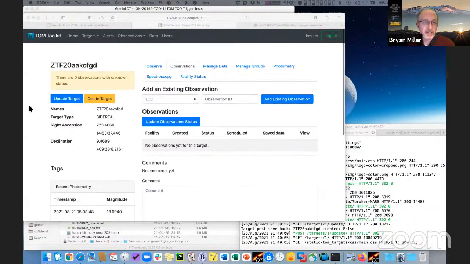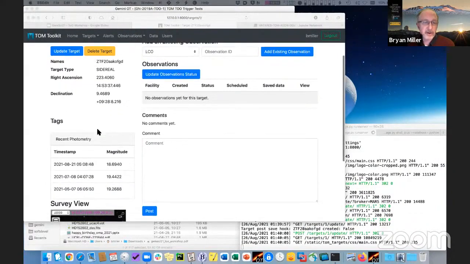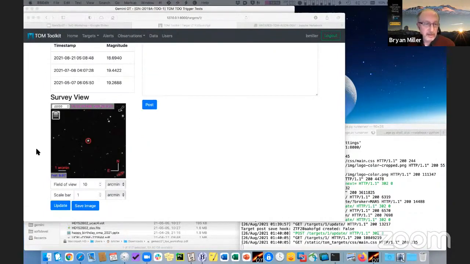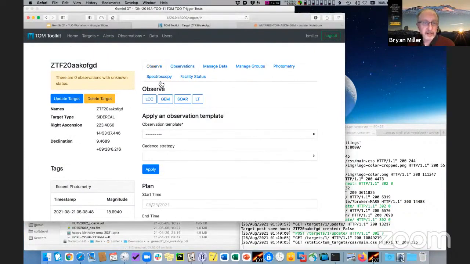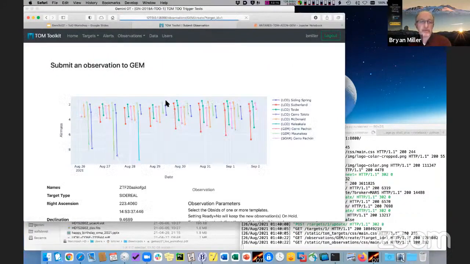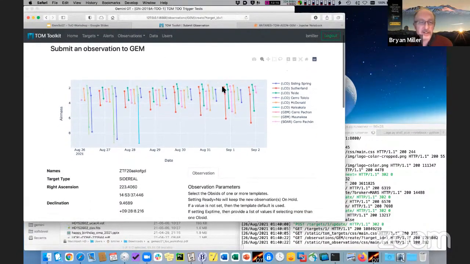So there's the observation in the database, the basic info. You've got the view of it. And now I'm going to want to observe it. So I'm going to go to the Gemini tab. This brings up the form for doing the manual observation submission.